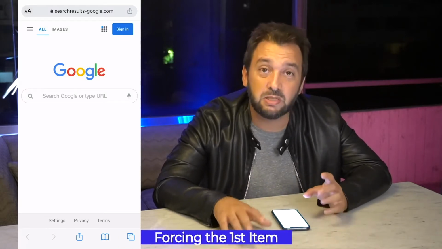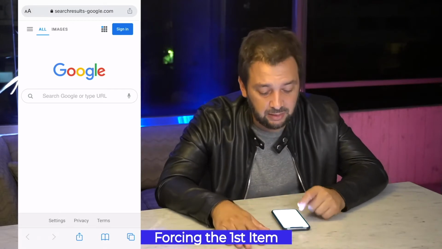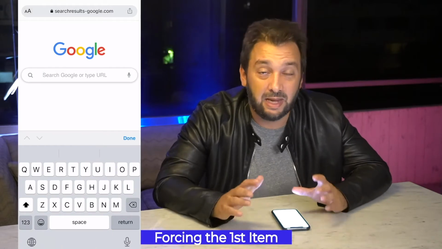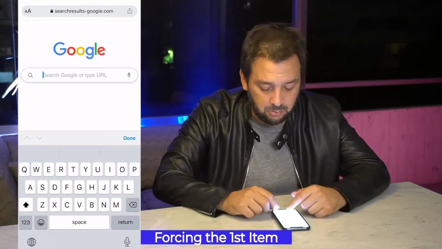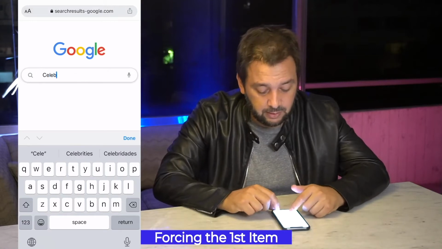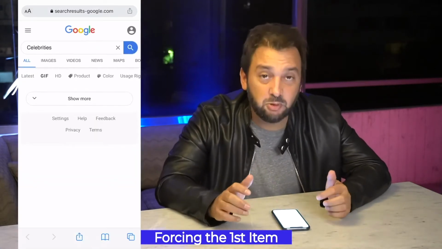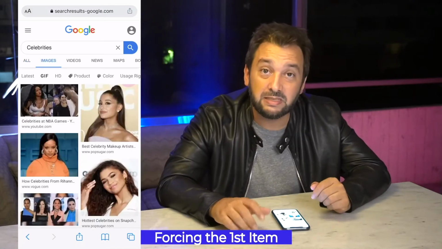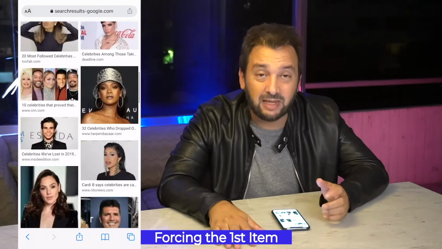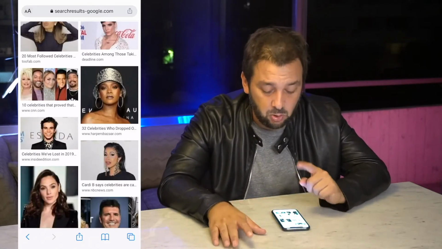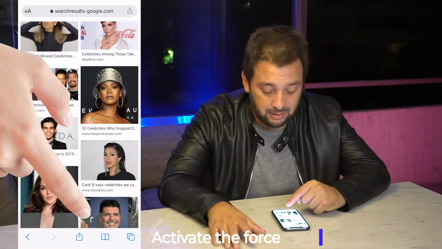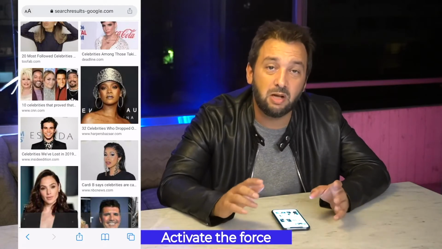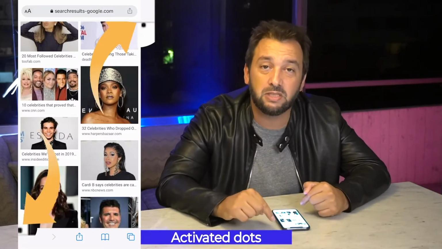Let's see in this example that we're going to force the first, that was Tom Hanks. So after putting our PIN, we will make the search, the one in which we want to make the forcing, in this case celebrities, and we will go to images. Once we are there, we will be able to make the forcing. We only need to activate the forcing by pressing lightly once in the bottom secret zone in the center, and we will see how it indicates with a dot up and down that the forcing is ready.